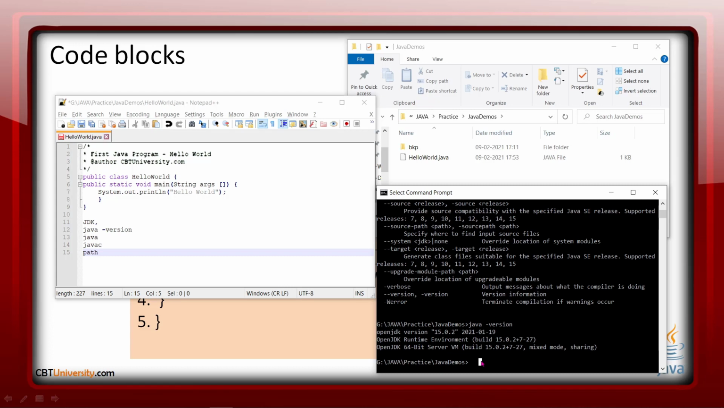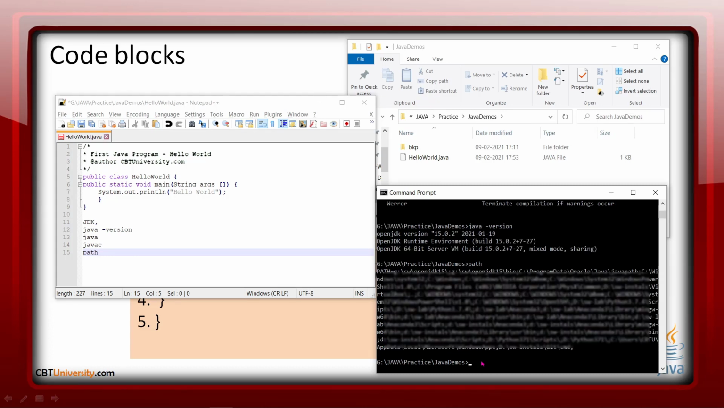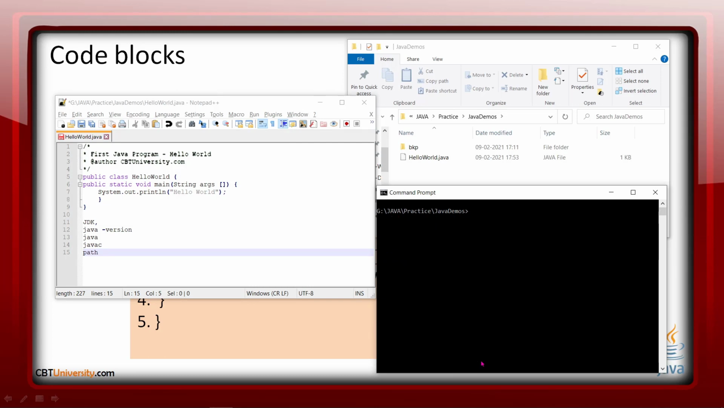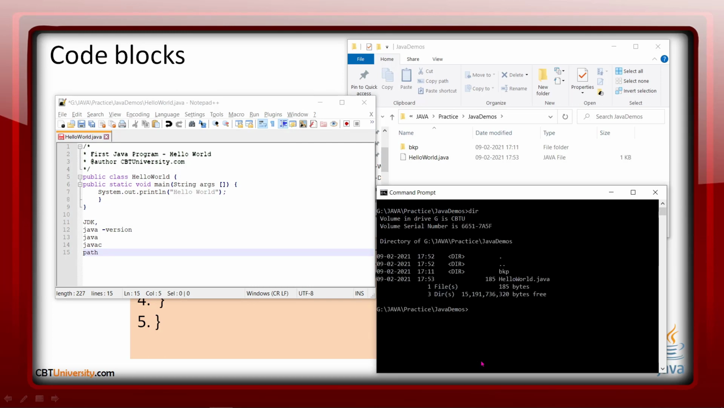Okay, let us check the path as well. You may need to edit or modify the environment variables while installing Java or Eclipse IDE. We'll cover that in a separate session, and for now we are good to proceed with compiling. So let us see the directory. We have HelloWorld.java, the Java source file, in our directory.